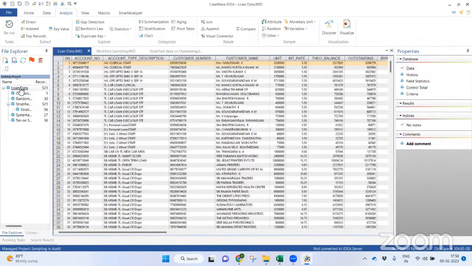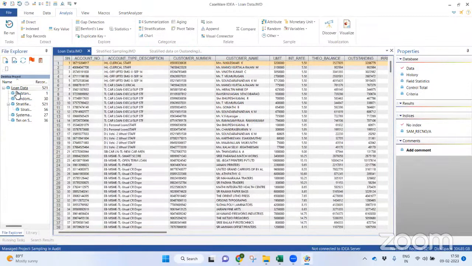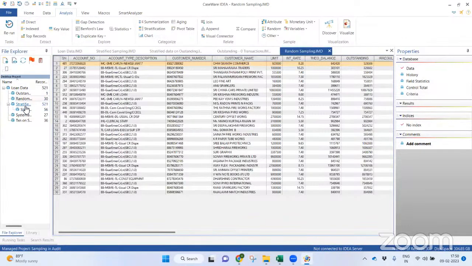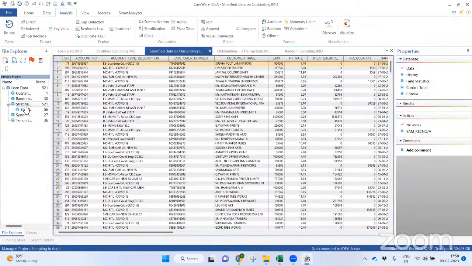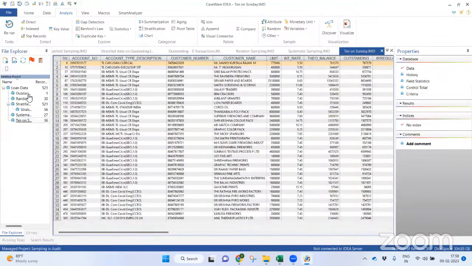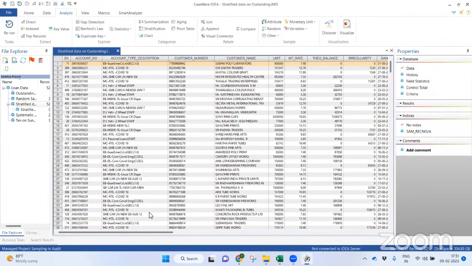And especially when you go to the loan data, these all are the subfiles you have. Loan data, outstanding, then you have random sampling, then stratified on outstanding, then stratified sampling, then systematic sampling, then transactions on Sunday. These all are the different files I have created, right? Let me close all the files, close all. Now let us see the stratification here.